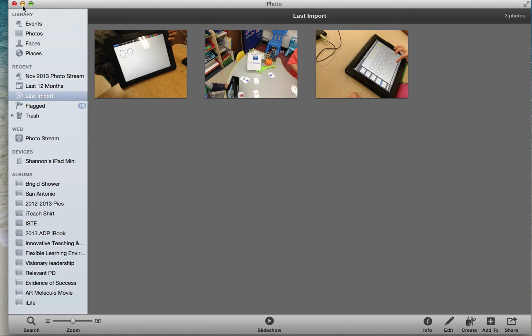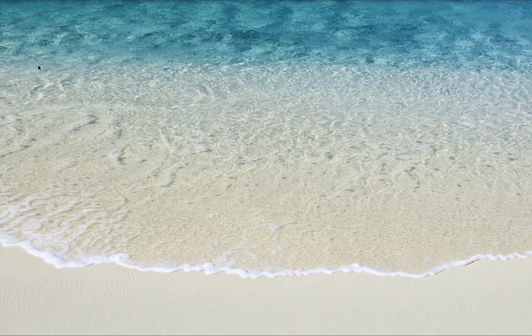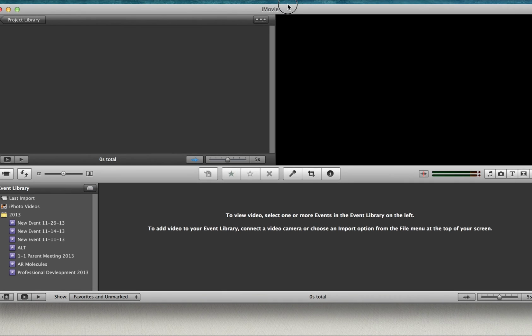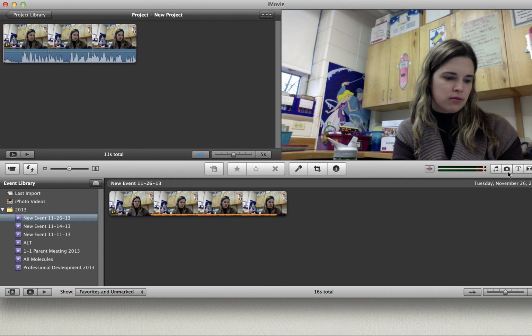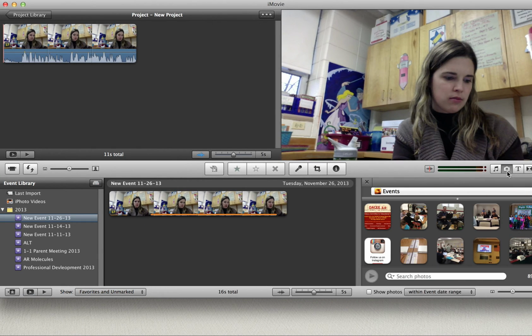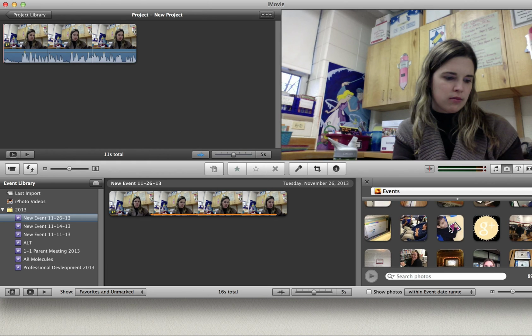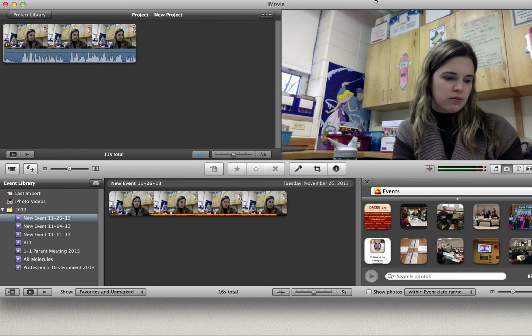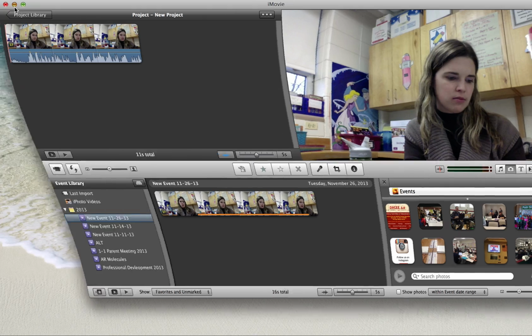From here, you have access to them in iMovie, Keynote, Pages, etc. iMovie, for example, when you open it up and you click Photo, the camera right over here, you will see all of your iPhoto photos. And that is how you get photos from an iPad to your MacBook.